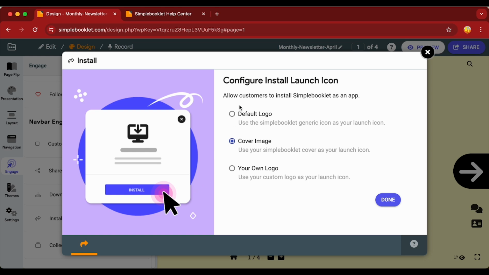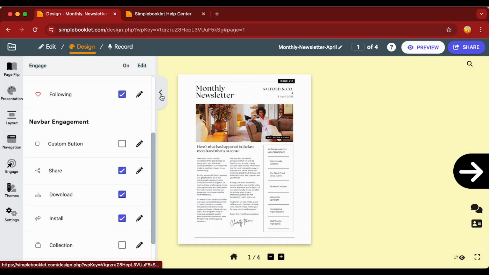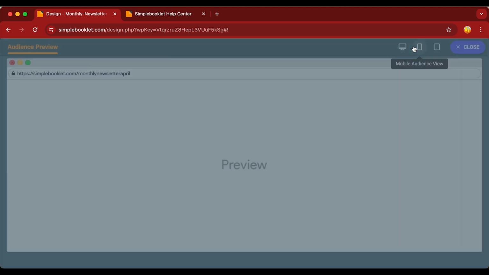So from here you have a few choices on whether or not you want to use the default logo, the cover image, or your own logo for the icon. I'm just going to use the default logo for now, and I'll show you what that means. Let's go into preview.